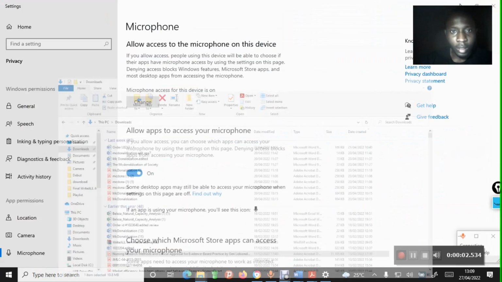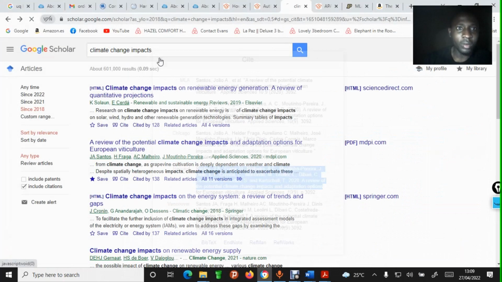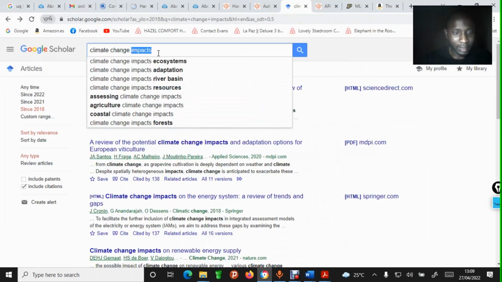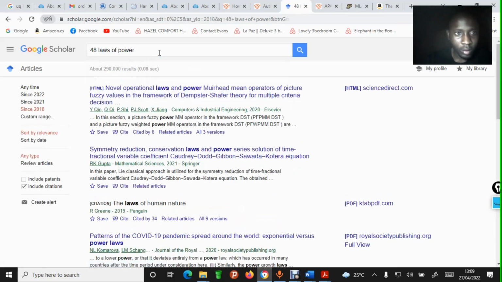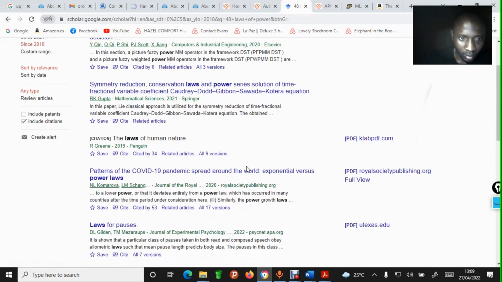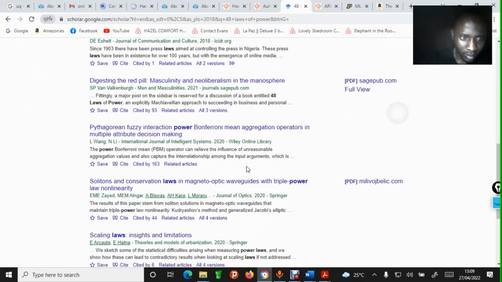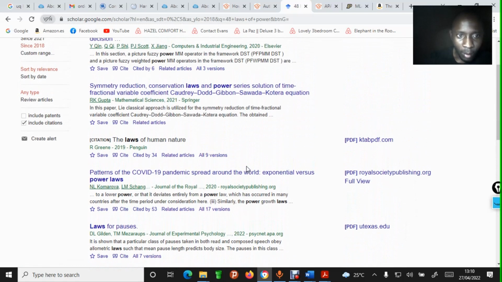So I will go to Google Scholar and look for the book and get its details. Okay, and I want to manually cite it now. I'm looking for 48 Laws of Power by Robert Greene. It's an old book. Another result is The Laws of Human Nature, which is another book by the same author, Robert Greene, but I was looking for the 48 Laws of Power.